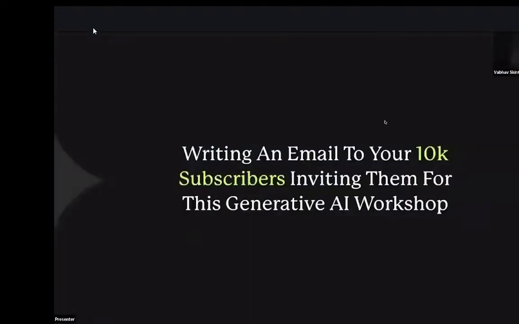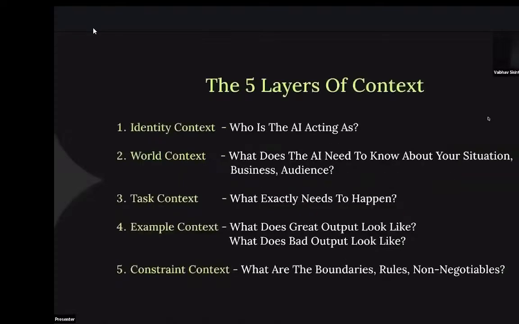Well, you're going to be different because all of you today are going to learn a very simple context engineering framework. There are 5 layers of context, guys. And when you write a prompt, if you want the prompt to be context engineered, then you need to think about answering these 5 questions in the prompt.